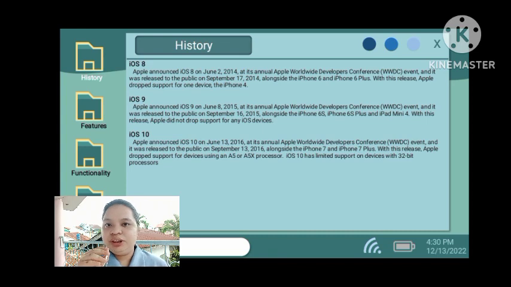So the next version is iOS 10, which was released in September 2016. In this version, they are mainly focusing on interoperability as well as customization. During this version, users are now able to delete some built-in apps on their devices. And they also started to add new animations and effects for messages.